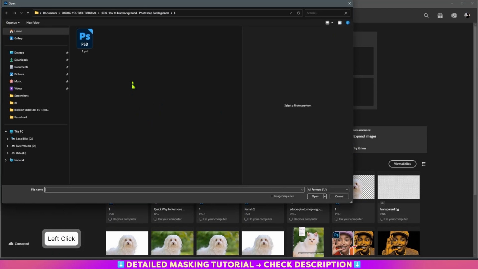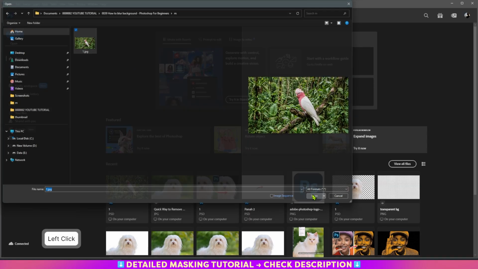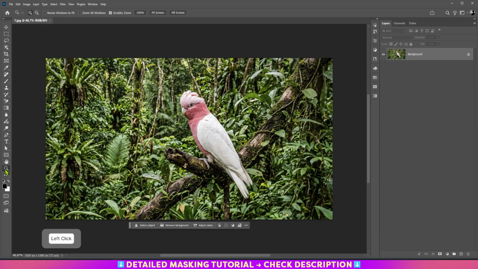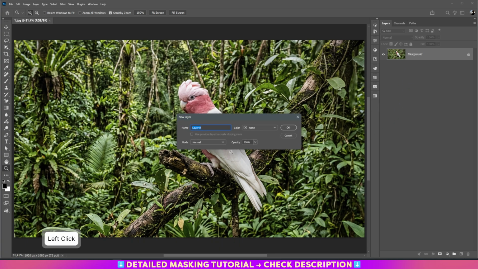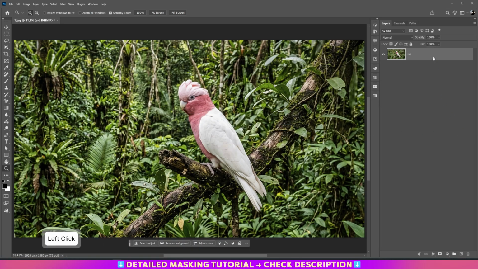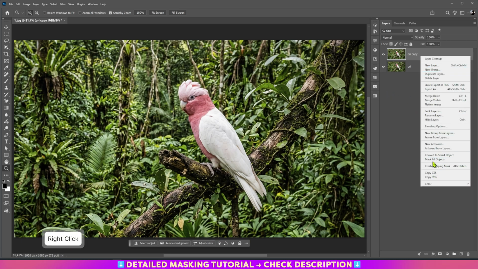First, I open the file. Its screen. I click twice to unlock and I name it original. And then I copy, press Ctrl J. Convert to smart object.